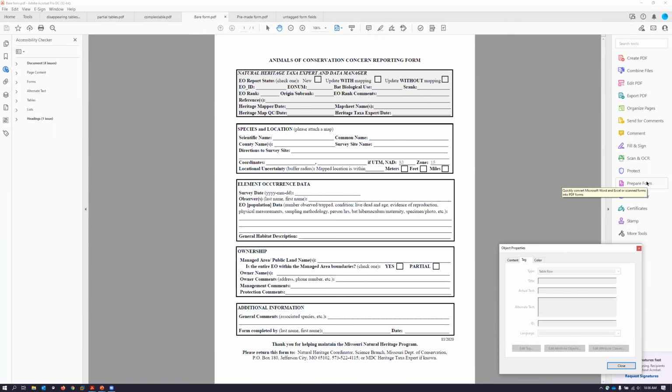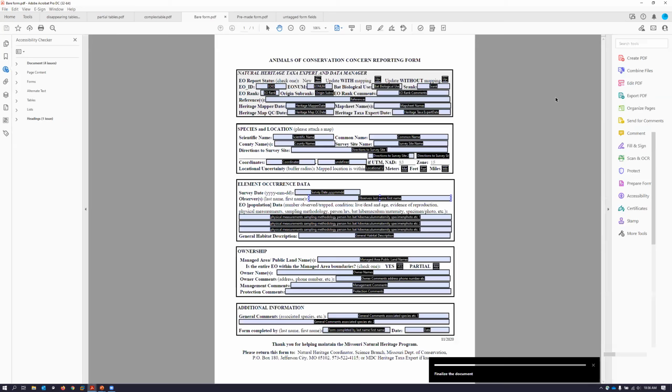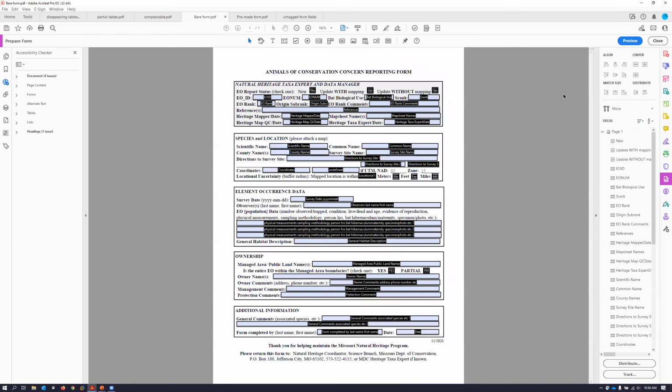This will be in tools. I don't know if it's over in your right sidebar by default, but we can go to prepare form. We can tell it to select the document that we're currently using and tell it to start. Boom, this has added very nearly all of our fields. And you can see, new, update, and so on. This has done a pretty good job.